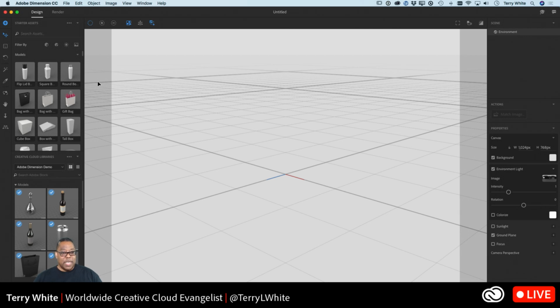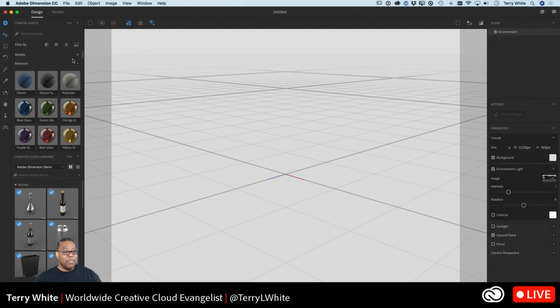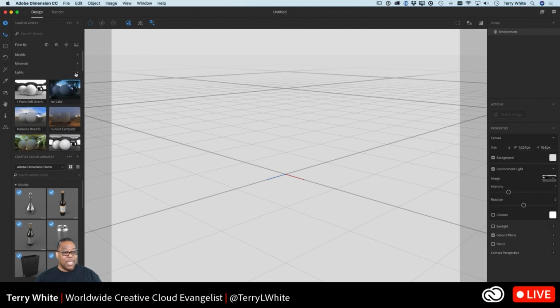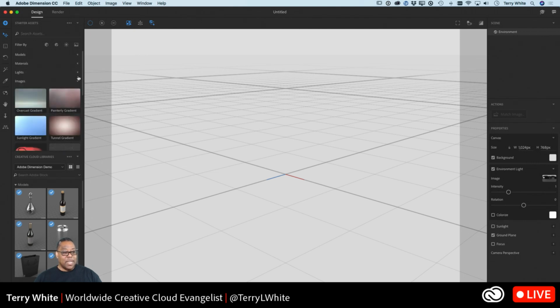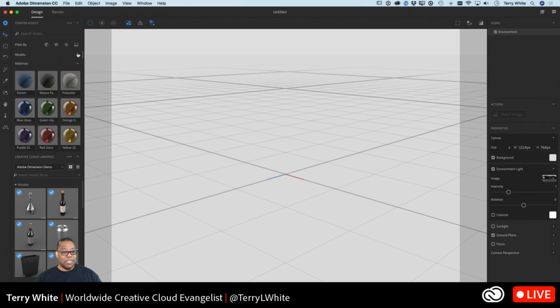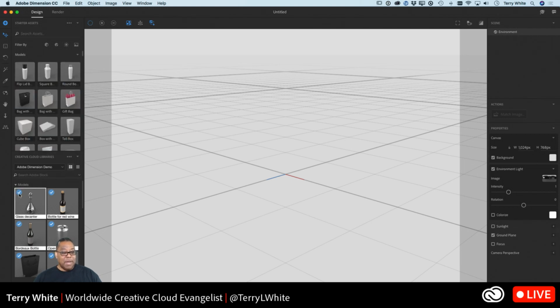All right, so with that said, I've got just a blank canvas open here. At the very top, I've got the built-in models, I've got the built-in materials, I've got the built-in lights. This is all stuff that comes with Dimension and hence built in. Also, I've got my Creative Cloud library open at the bottom.